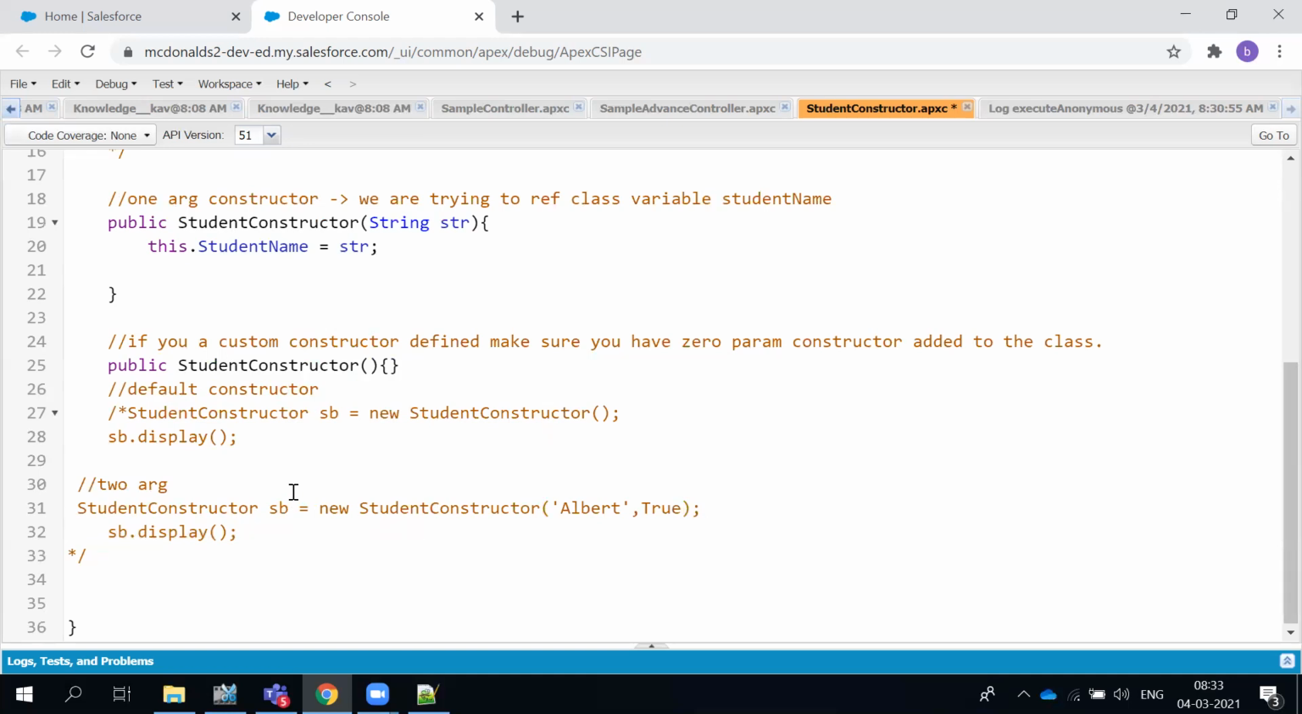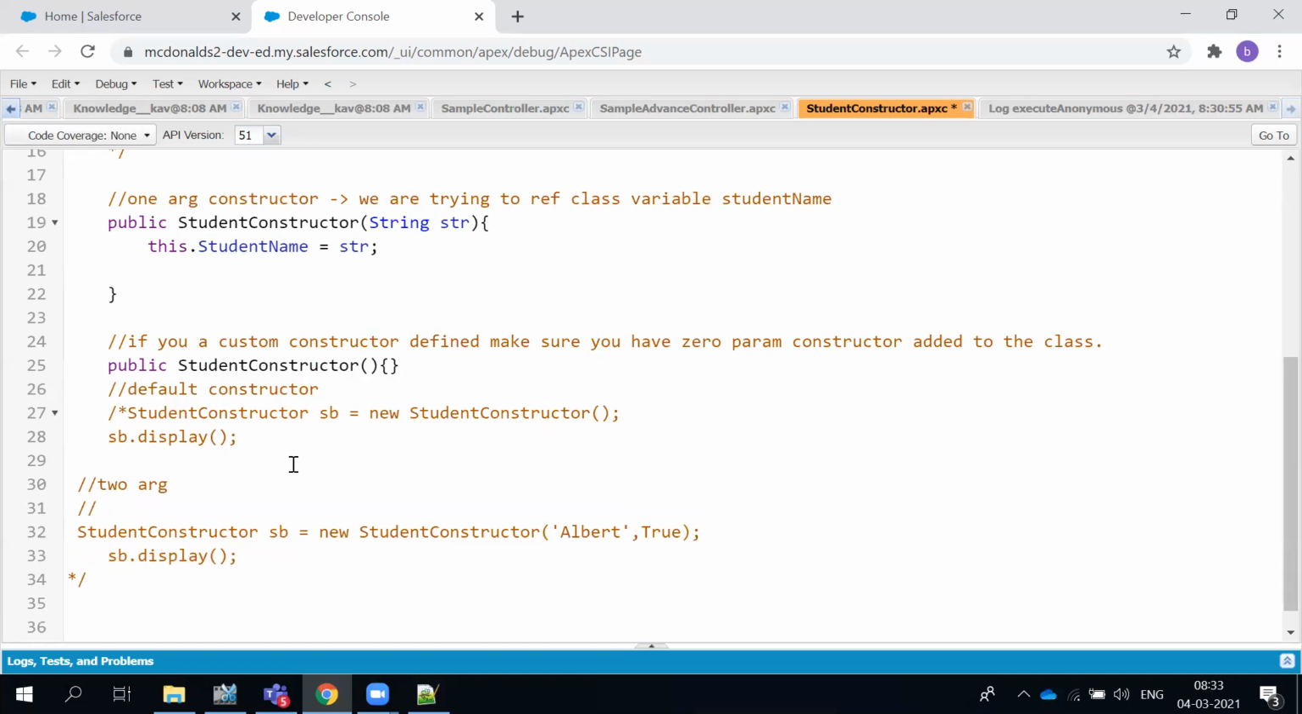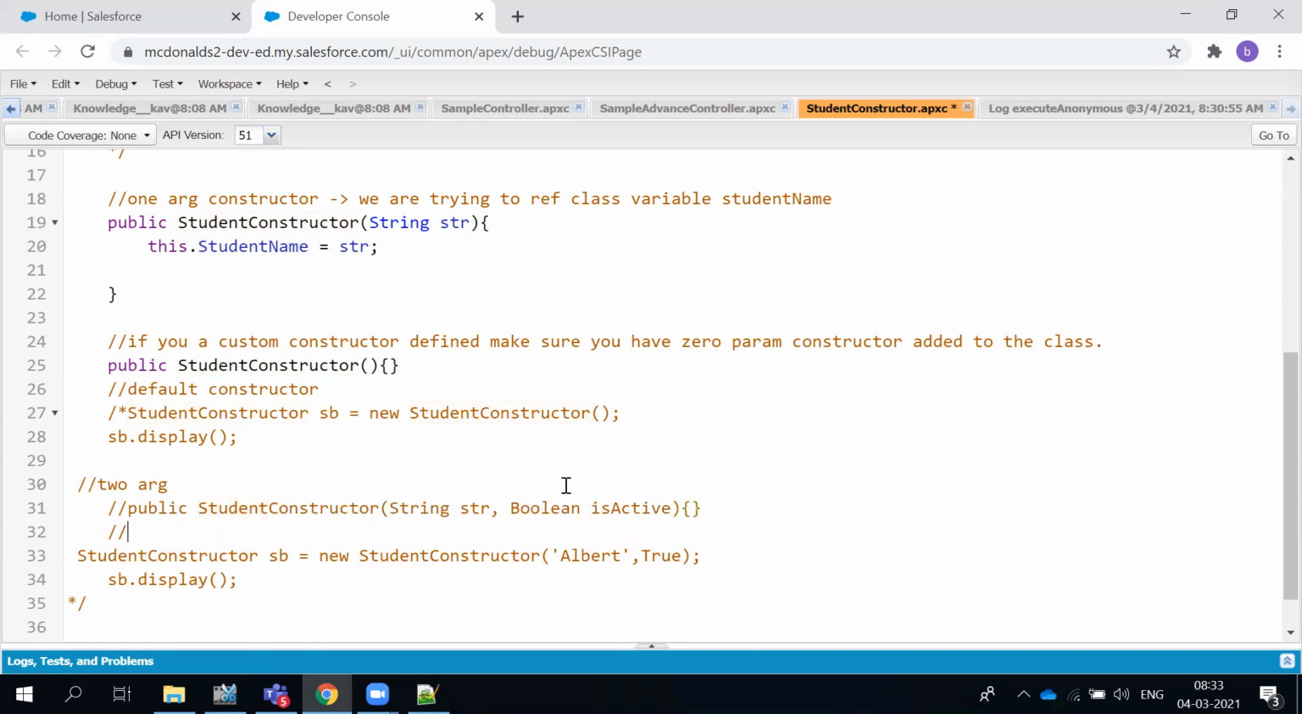So what is its signature? It looks like the signature is saying that it is of Student, where the first one I'm taking is a string, so str. Let's say the second one is taking the boolean isActive, whether the user is active or not, that you are trying to do here. You think something like this? You have a constructor that has been defined. So like this, you think a two argument constructor is there.